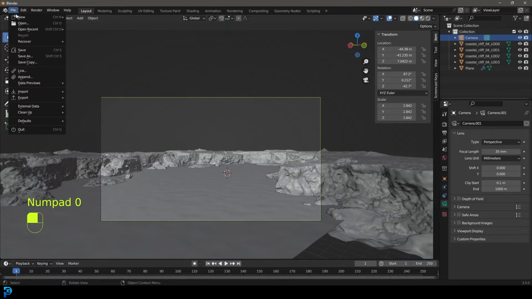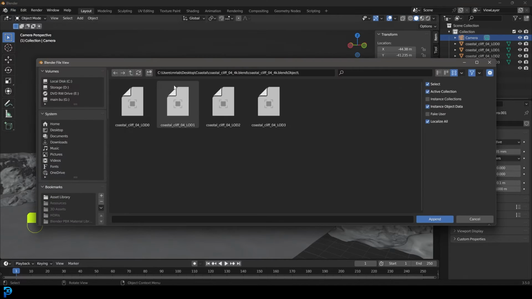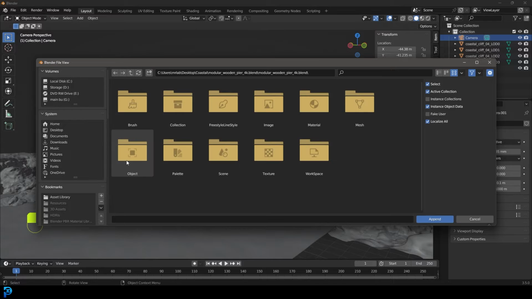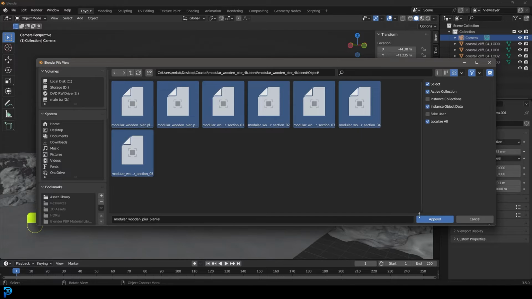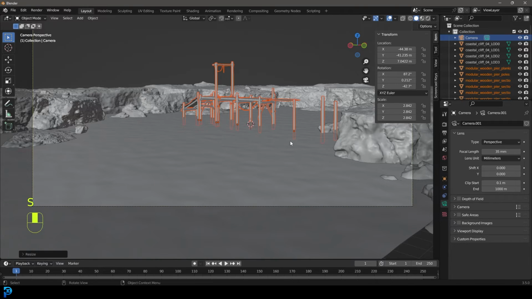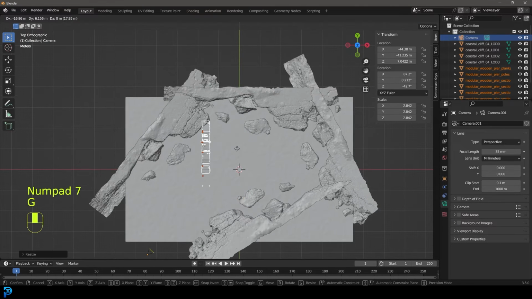And then we're going to go File, we're going to go Append again. And let's go back to that second file, which is the modular bridge. I'm going to click on that, we're going to go to the blend file, click on Object, and then let's grab all of these objects here and go Append. And I'm going to go S just to scale them up a little bit. And then I'm going to go G, and I'm going to move them.